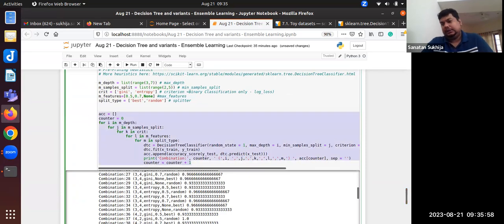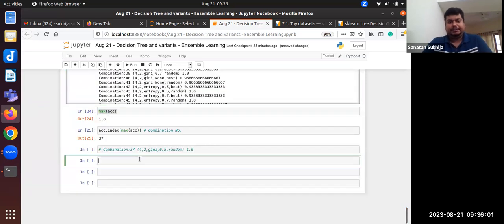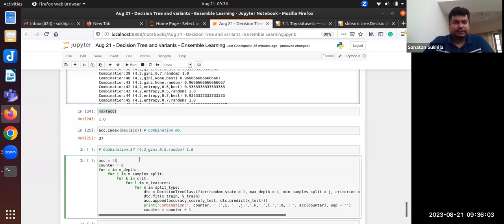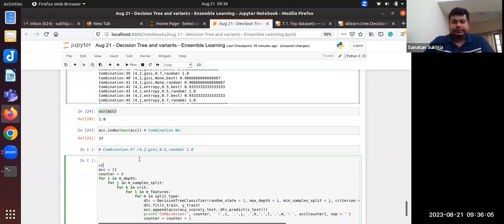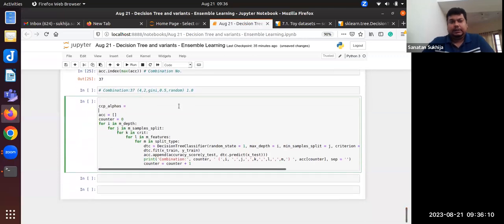In post-pruning, you will just use CCP alpha, cost complexity pruning alpha. I'm renaming it CCP alphas, so you can try different values. Let's say I'm starting from 0, where 0 means a fully grown tree, and going up to 0.1, taking 101 values in between. This time I'll just use one for loop.